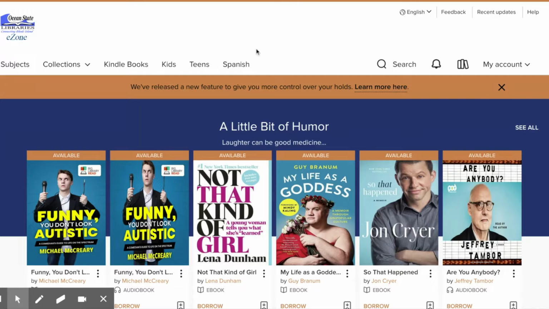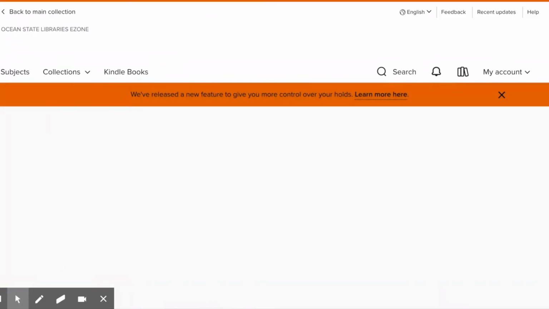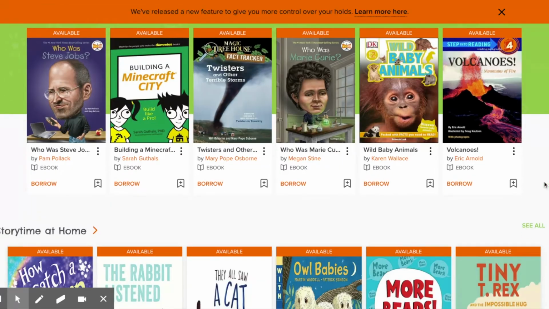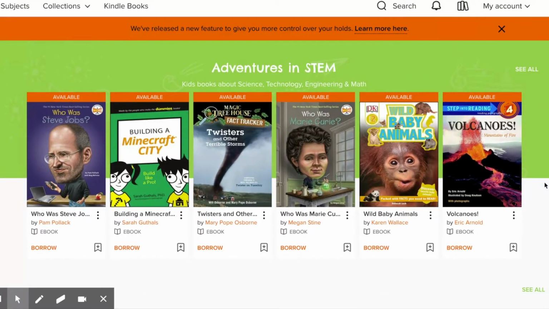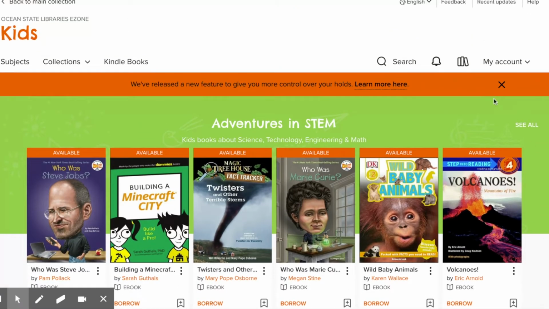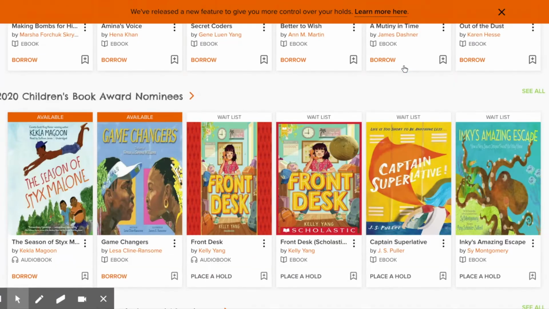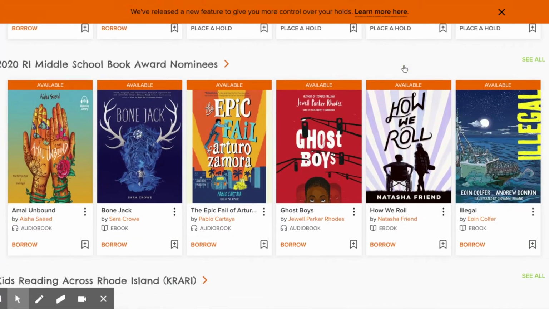Once you are signed in, you'll notice at the top there are different collections for you to browse. For example, let's look at our kids collection. Just like if you were in the physical library, you can browse through and look at different books that are available for you to check out, or you can use the search bar up top to search for a specific title or author. For now, let's go down to the 2020 Rhode Island Middle School Book Award nominees.